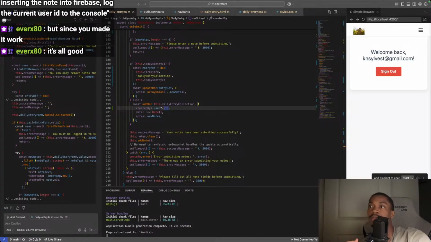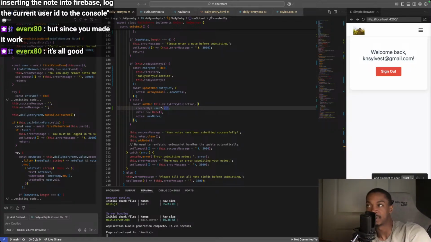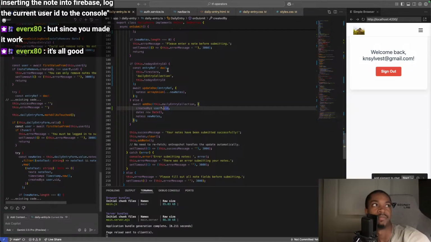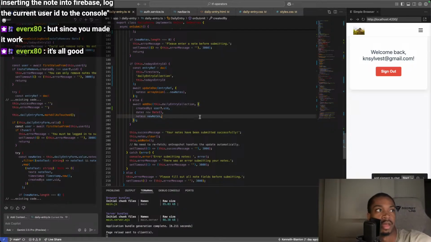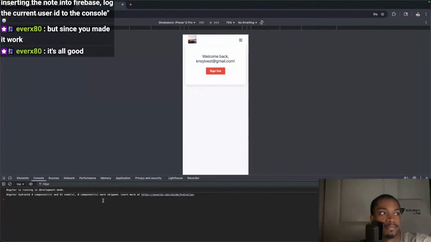While I was making a sandwich, I was thinking to tell you to ask your AI before inserting the note into Firebase. Oh yeah, I already did it. I already did it, but I eliminated it from my code already. I had it in my console already. But thank you.